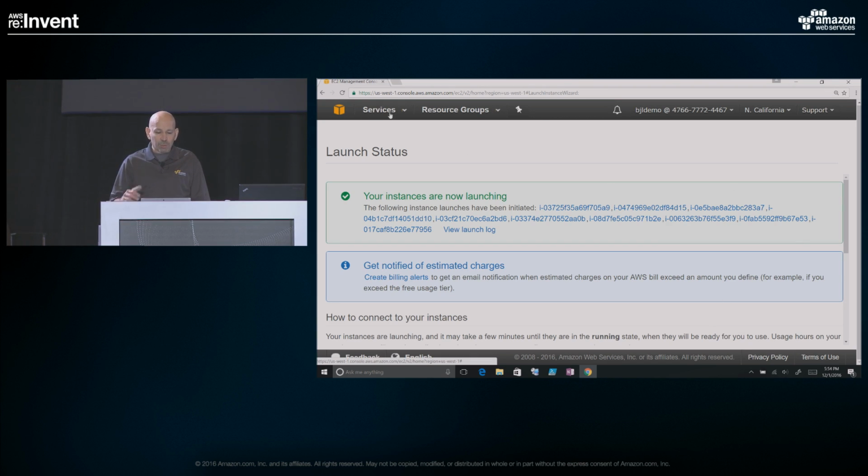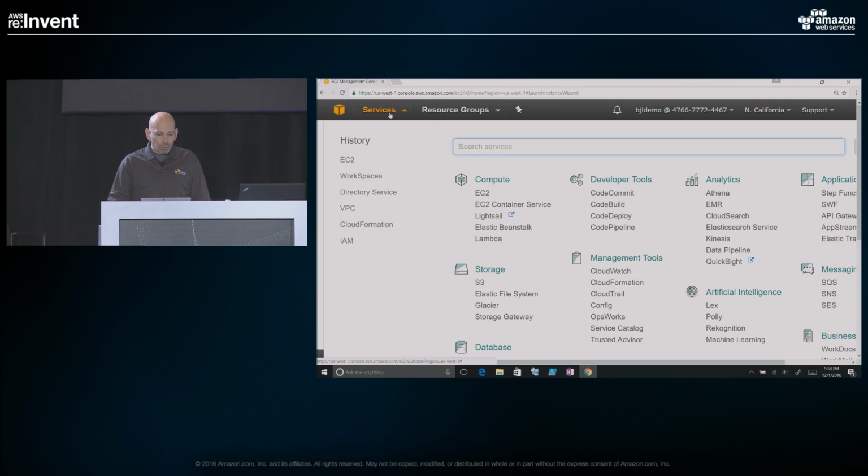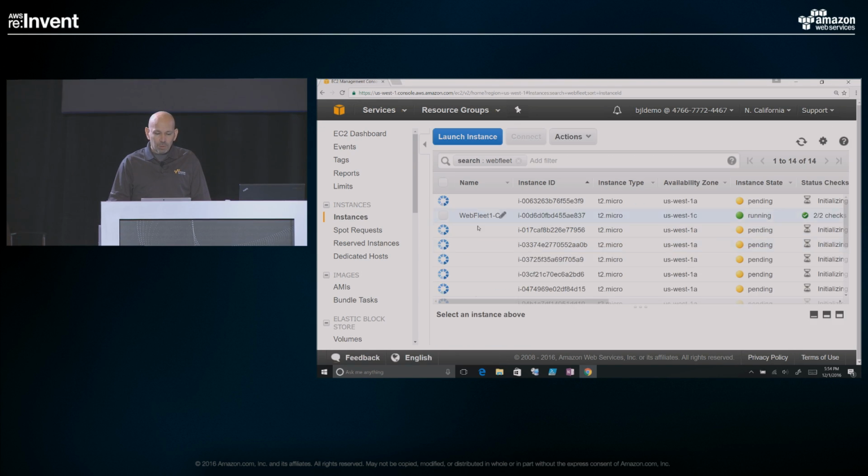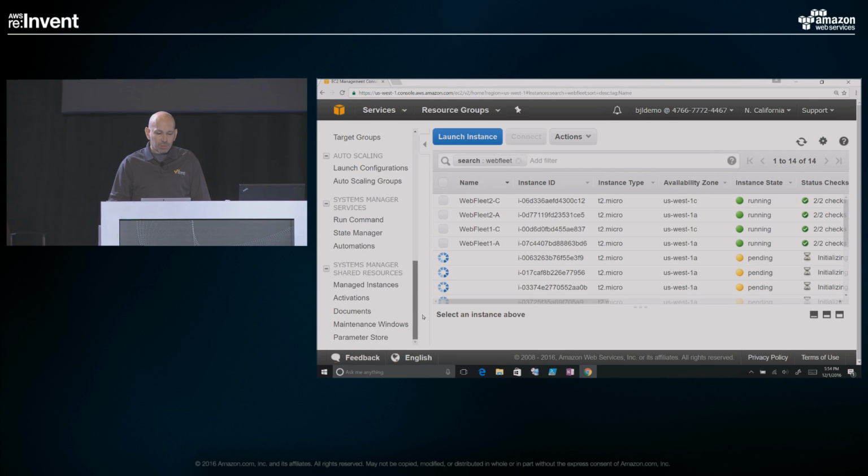But as I mentioned, we have this already pre-baked. So let's go look at our servers again. We've got 4 running. We have a bunch of others creating. And these 4, I can manage with Run Command.